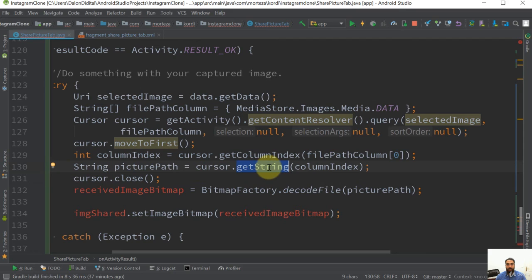cursor.getString. We're going to get a string value of the column index, and we assign it to this variable picture path. So this variable is going to have the path of our picture or our image. Now that we have the path of our image, we can access it. So we don't need this cursor anymore.